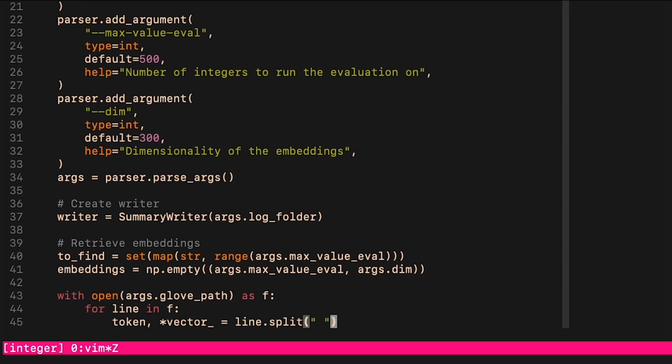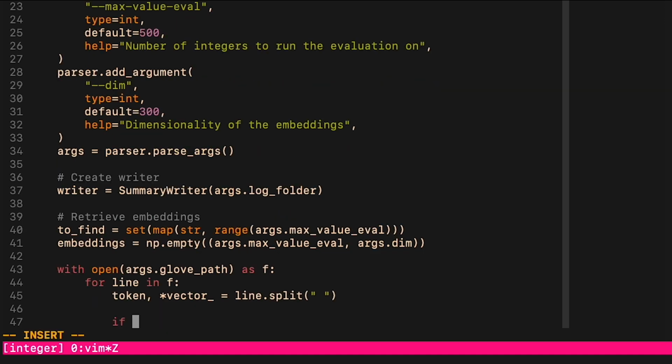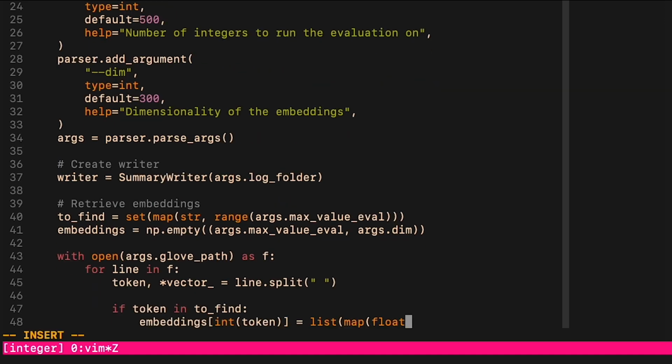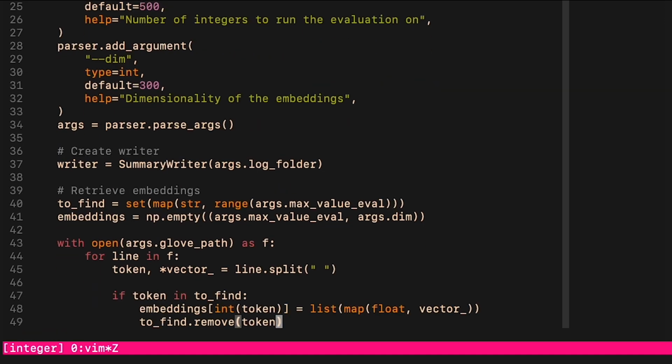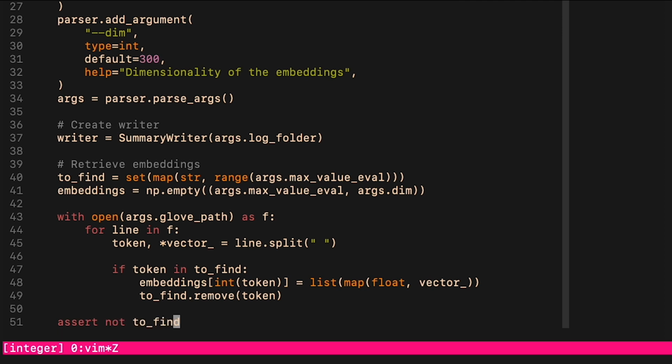So we open our text file and we go through it line by line. And as shown before, the first element on the line is going to be the token itself, and the rest is going to be a vector of floats. Just cast it to integer, and then we populate the corresponding row of the embeddings array. And once we iterate through all the rows of our text file, we just want to make sure that we found all the integers that we were looking for.